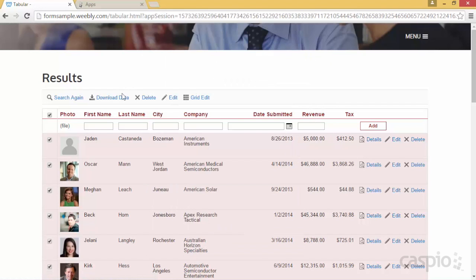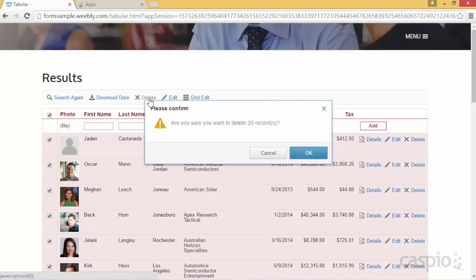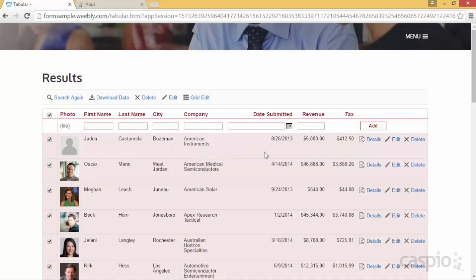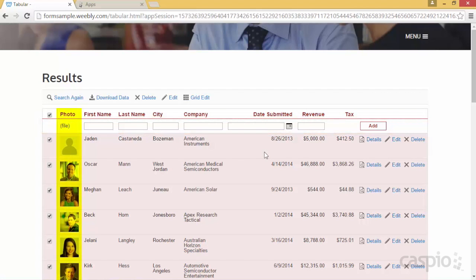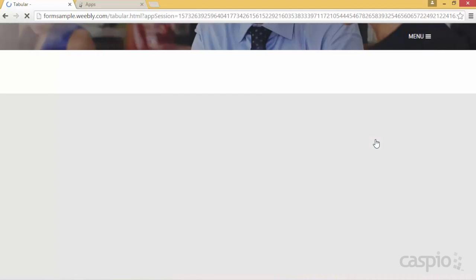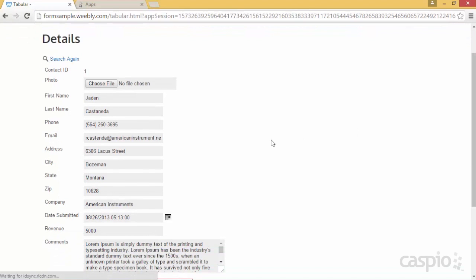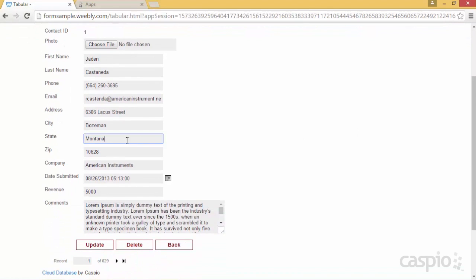We can download our search results. We also have the ability to delete records from our results page. And we also have the ability here to insert new records using inline insert, along with displaying images, performing calculations, and much more. Last but not least, we can drill into details to view more info pertaining to each of the records and also have the ability to edit the data here as well.